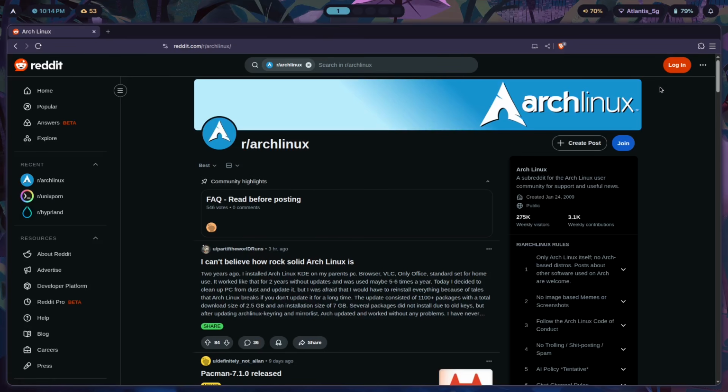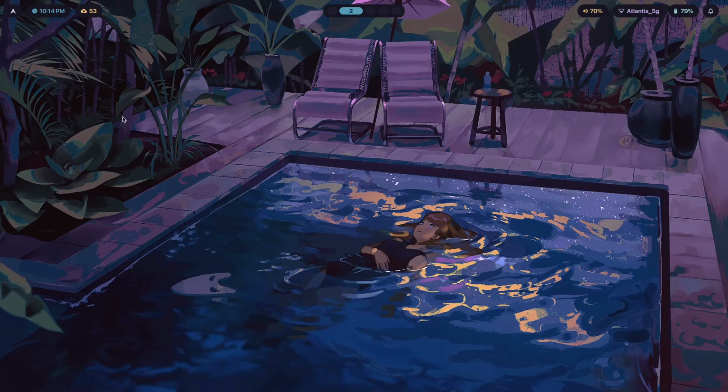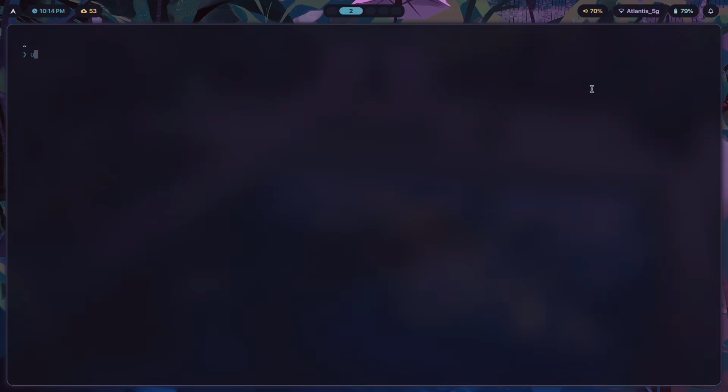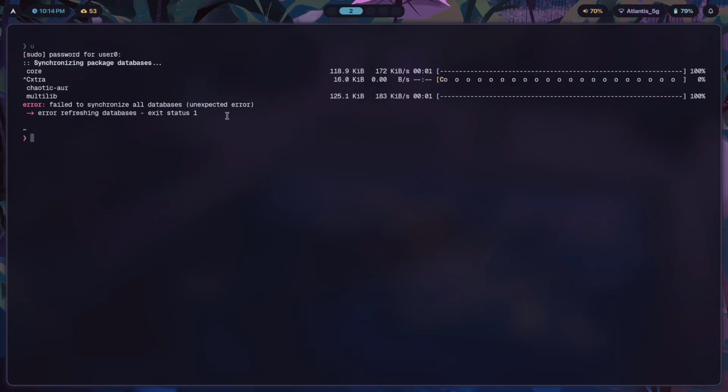Now I would probably log in, create a post, and then paste in a screenshot of whatever wasn't working. Let's say I tried to update my computer, but then suddenly I get an error like this: Failed to synchronize all databases, unexpected error refreshing databases, exit status 1. Let's say I wanted to troubleshoot this, and instead of just asking AI, I wanted to ask a human who's already most likely experienced it before me.